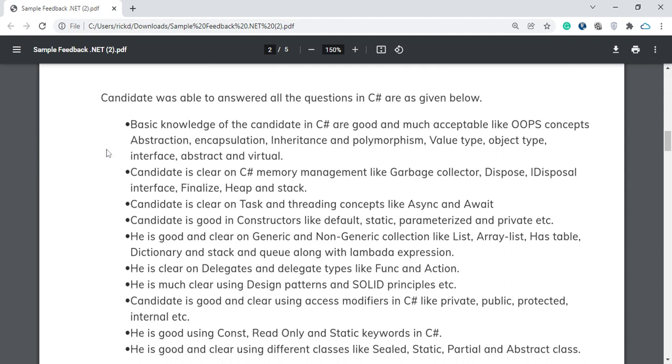Now it is from C sharp. Basic knowledge of C sharp and OOPS concepts. You will be asked about the four major pillars of OOPS, that is abstraction, encapsulation, inheritance, and polymorphism. Maybe you will need to explain one of them, so be prepared with a proper example.